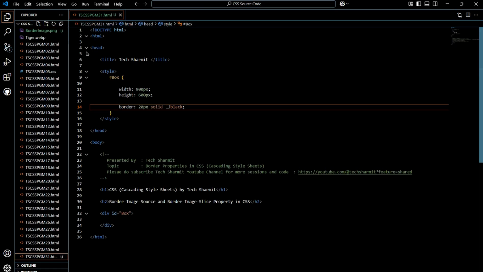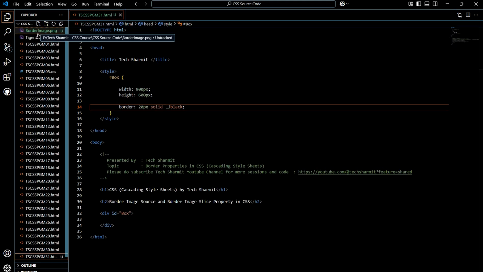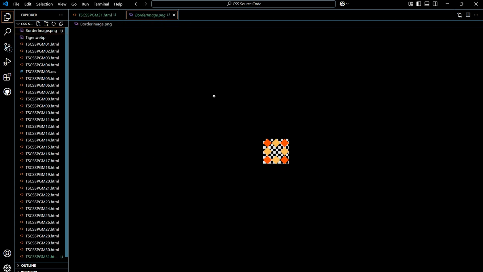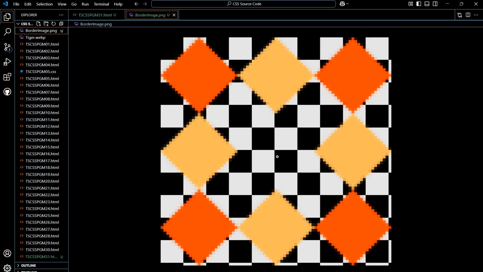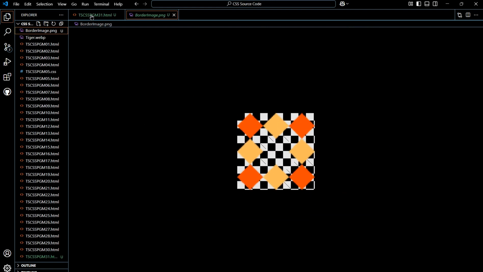Because by doing that there is no need to provide an external path for the image. You can just simply use the image by its name and extension. So here you can see the first image, there is one new image which is border image.png that we will be using. When I click on this image, you can see there is a small image coming over here. This is the same image that we will be using for creating the border.